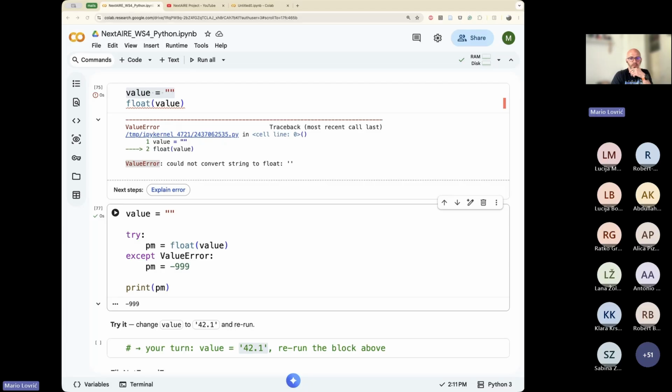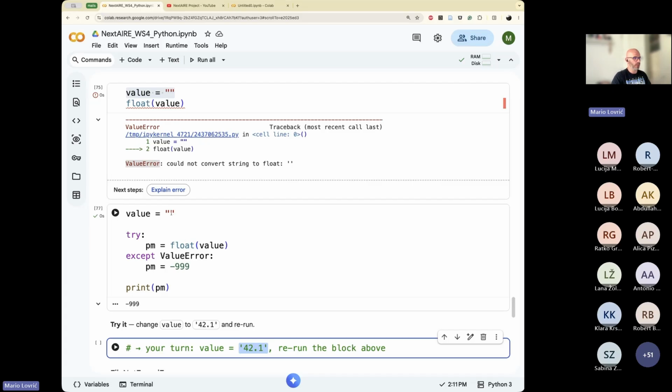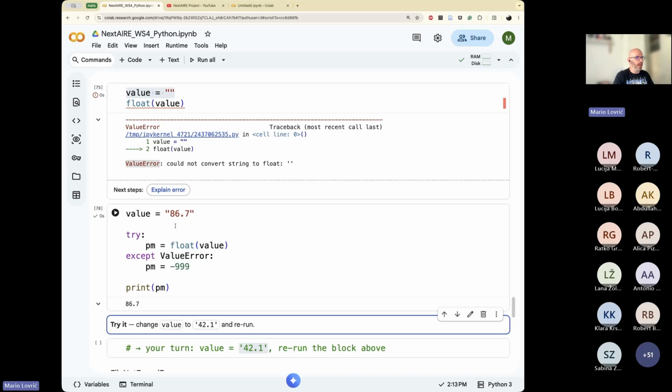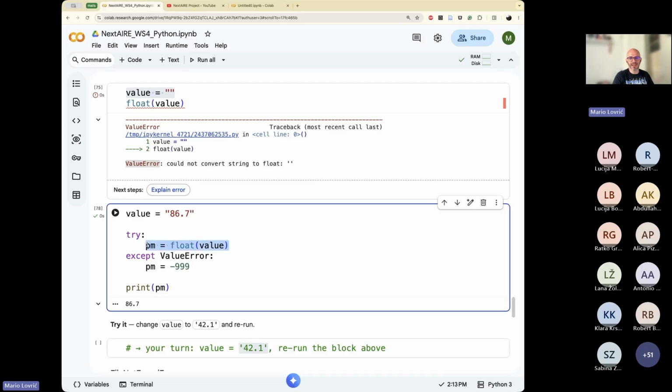Any answers? It prints the value, yeah, because it managed. So let me add here a value. I don't know, it will be 86.7. It manages to do this part, right? It didn't raise the exception. Good.